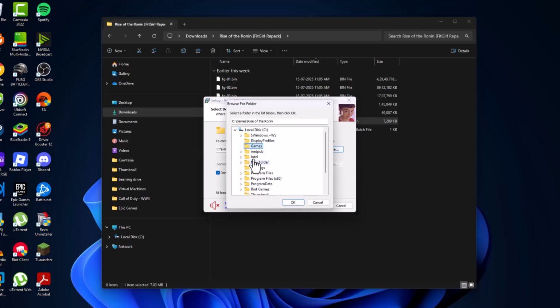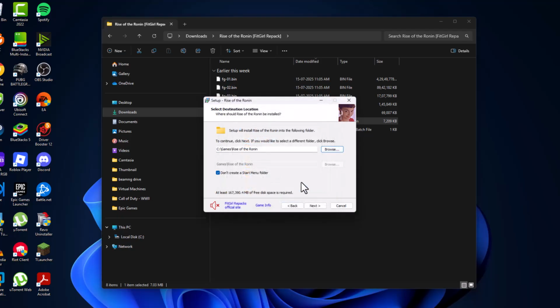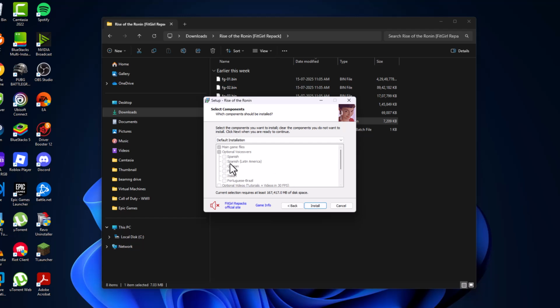Select the browse option, select the location where you want to save this game, select OK, and select next. If you have the languages, then you only check mark your preferred language, guys, and then select install.